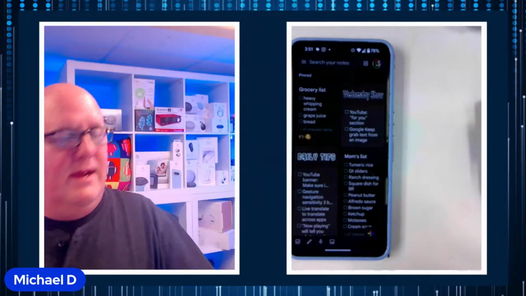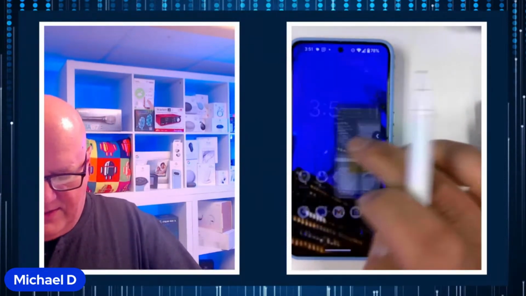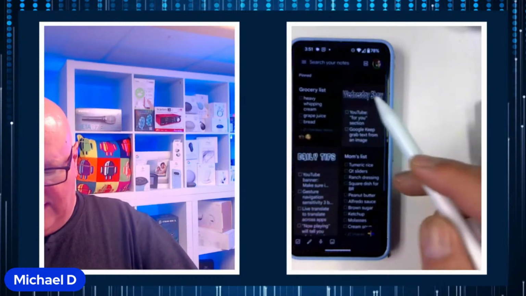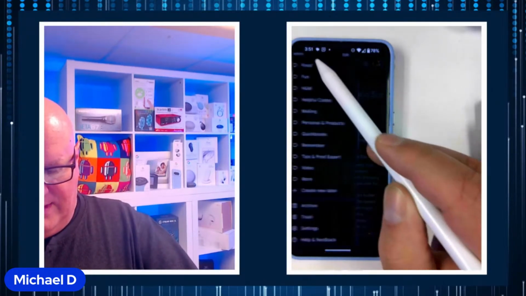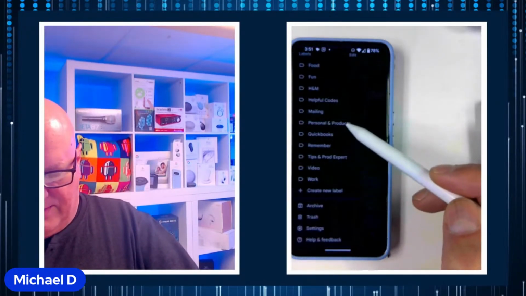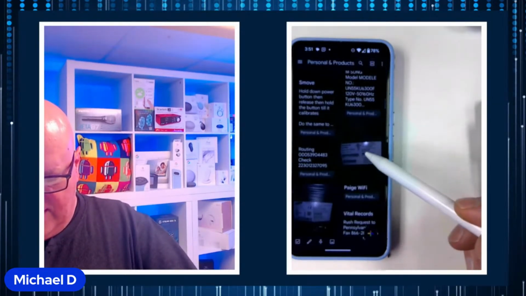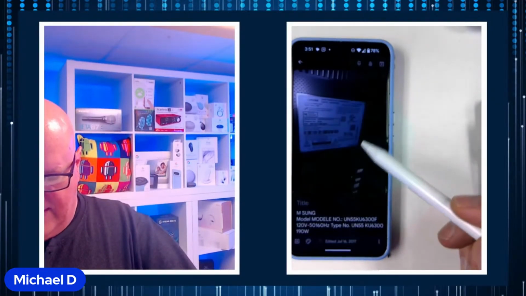So here I have my phone, and I'm going to get out. Google Keep, I have it right here, a little yellow icon. And as an example, I'm going to go to personal and products, and I'm going to go right into one of these TVs. So let's go right here.